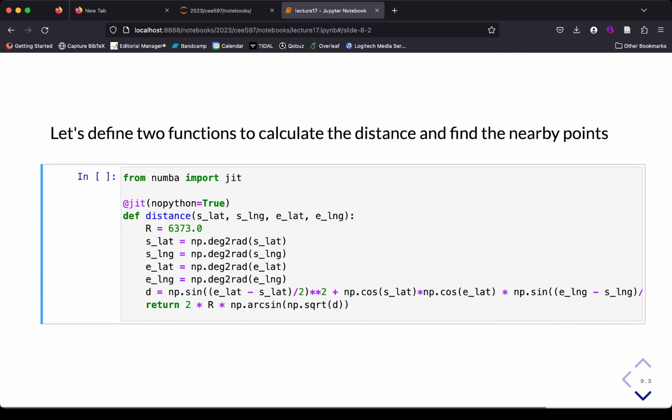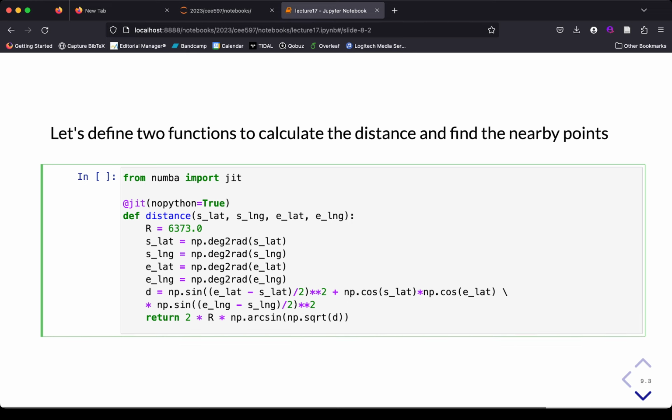Now let's define two functions to calculate the distance and find the nearby points. So what we're going to do is define the distance, the radius of the Earth in kilometers, and then convert from degrees to radians, sorry, of the latitude and longitude from the first array and the second array, and then calculate the formula that calculates the distance. Okay, that's the distance. We already applied JIT on it to make it faster.